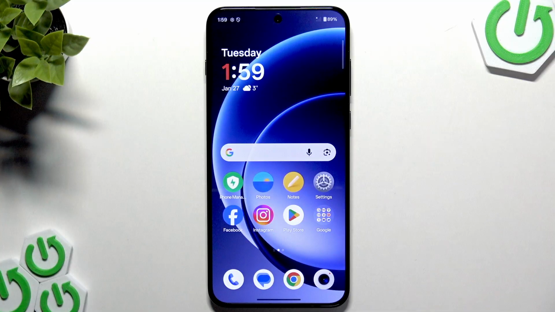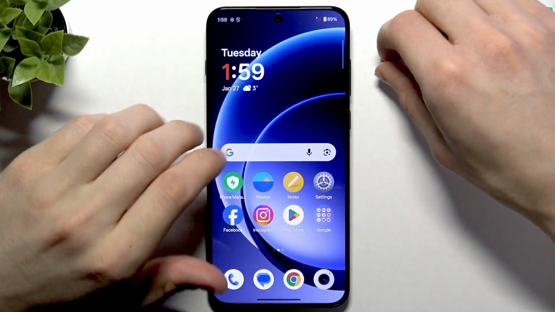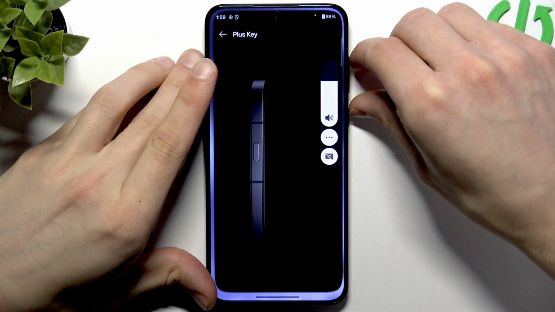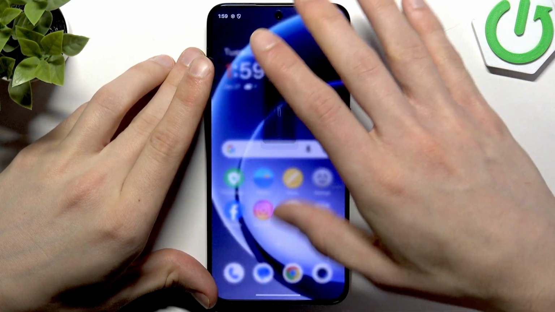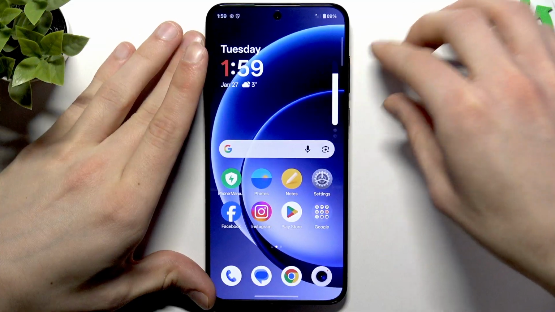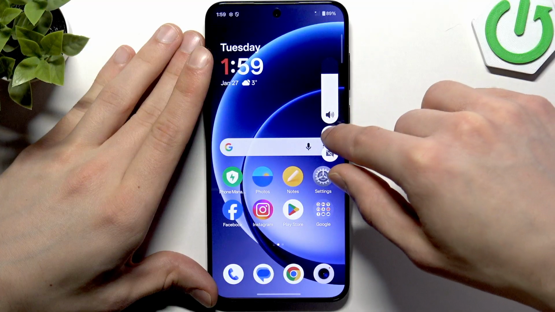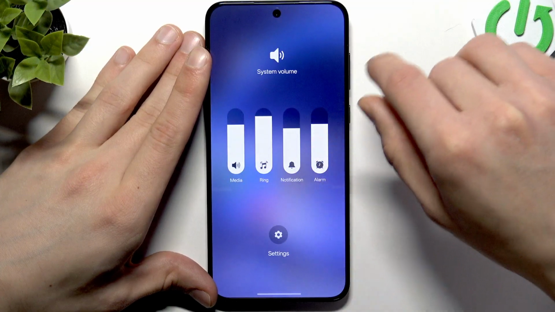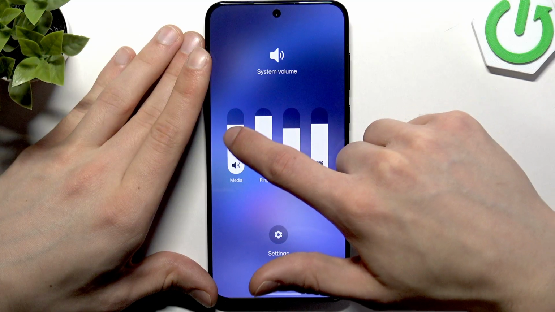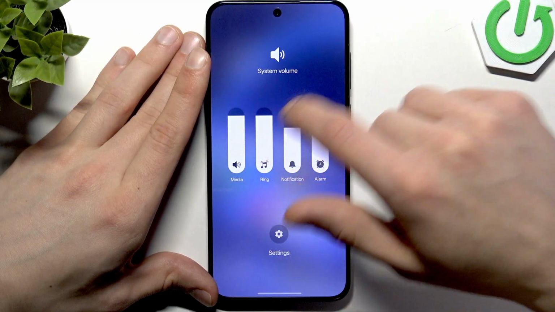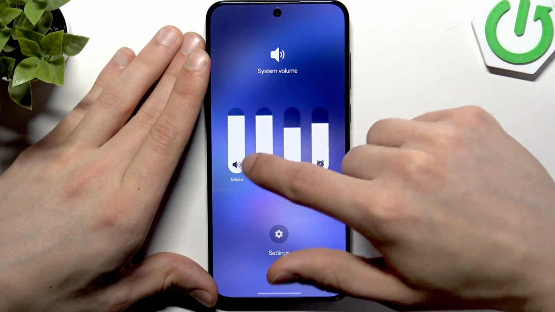First of all, we're gonna have to check the call sound, but only the call sound, and we can do this using the side buttons, the volume buttons on the smartphone. To check the call sound exclusively, we have to tap on this volume bar and then tap the three dots bubble beneath it, and then locate the bar with the phone icon in it.